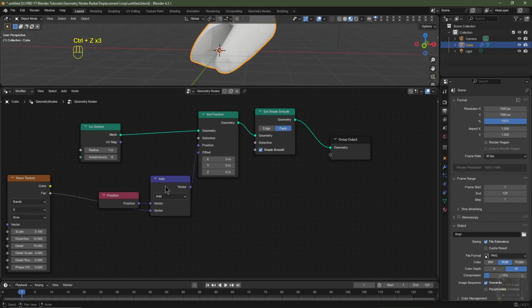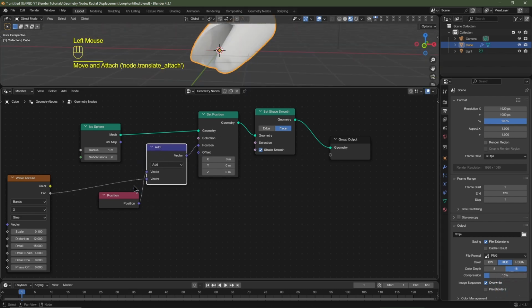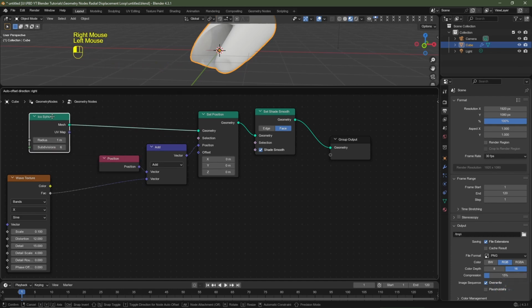Okay, we're getting something here. Let me just rearrange these nodes. So I'm going to pop that up there. I'll pop that up there, maybe drag this across over to here.